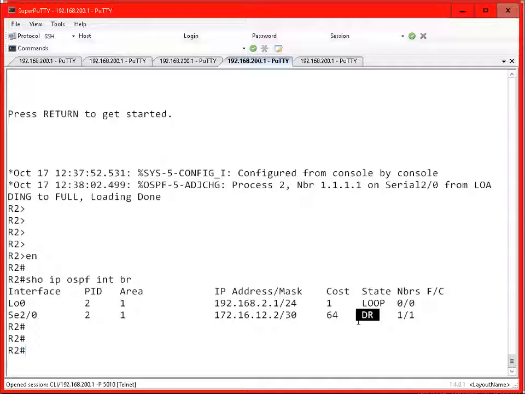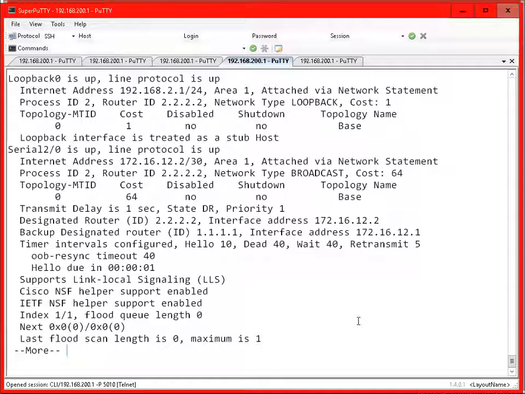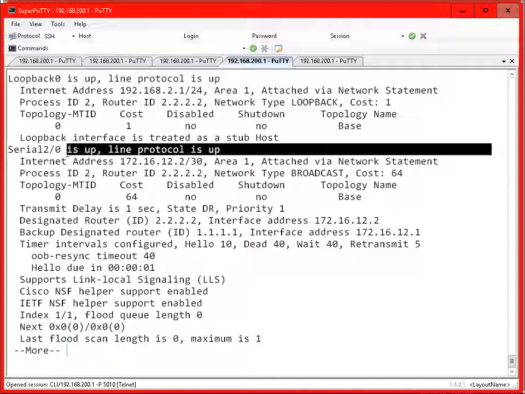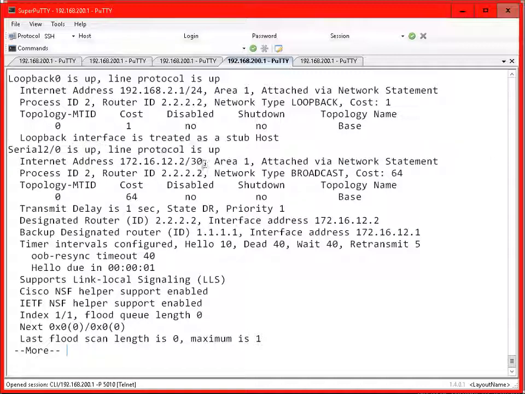So we can also look at the non-brief version of this output, which I think is really one of the most useful commands. I highly recommend that you use this on the troubleshooting test when you're troubleshooting an OSPF ticket, because it pretty much tells you everything you need to know about the OSPF process on a particular interface. We can see the data link layer and the physical layer status of the interface. We can see the IP address and the subnet mask. We can see what area the interface is in, what process ID is running. I can see the router ID for the router that's going to be communicating on that interface.